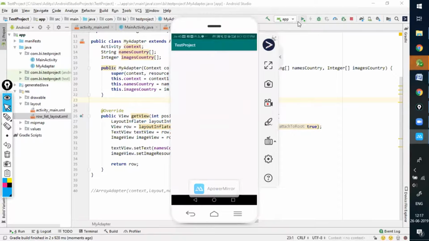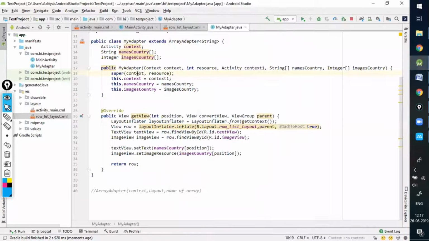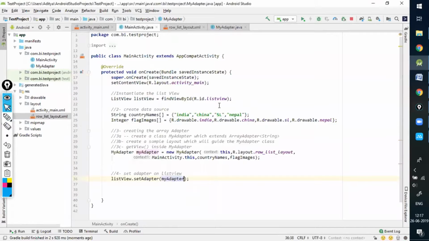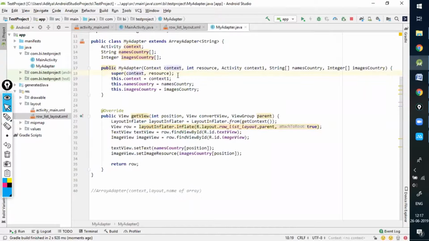The list is empty because of what happens with array adapter. Whenever you create a constructor, like you created a constructor over here, my adapter, whenever this constructor gets created, it comes to this place. It assigns the values over here. It allocates the array name. It also allocates the memory to image country and other stuff. All assignment happens over here in this function.